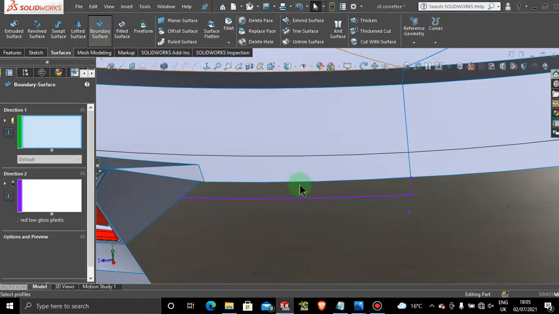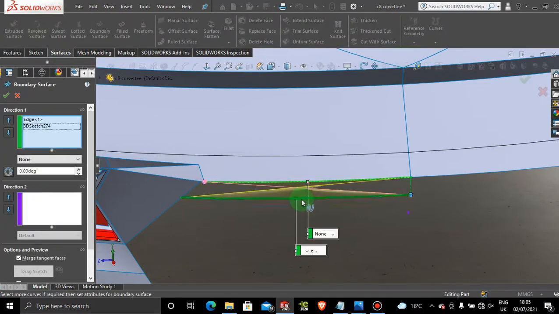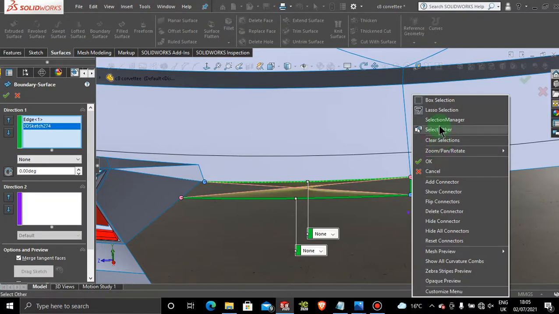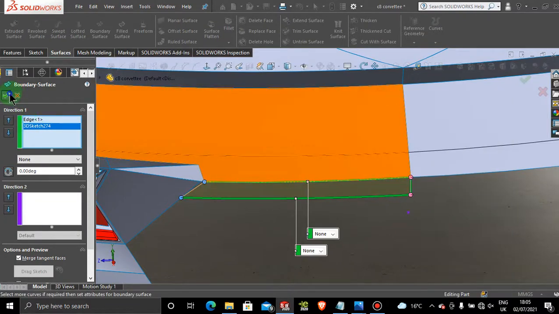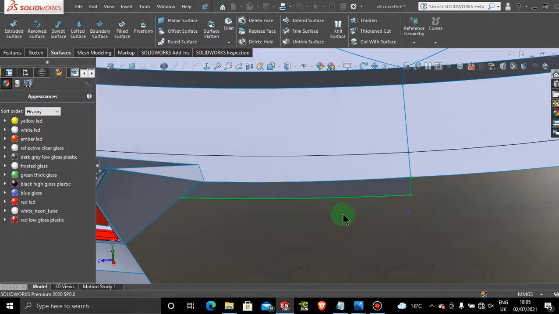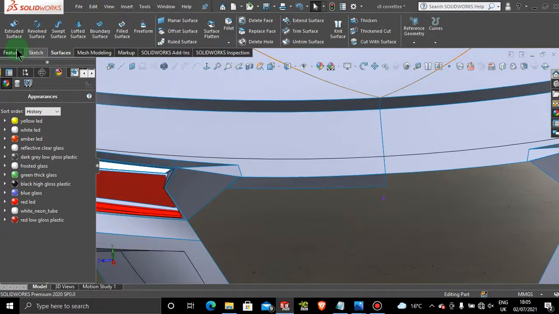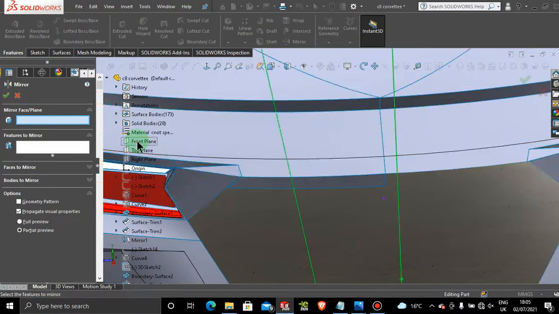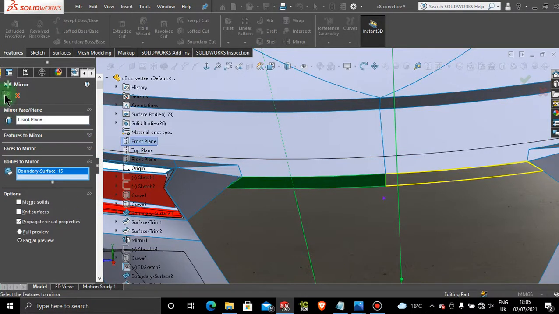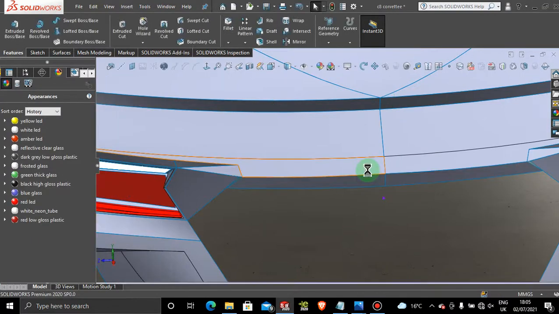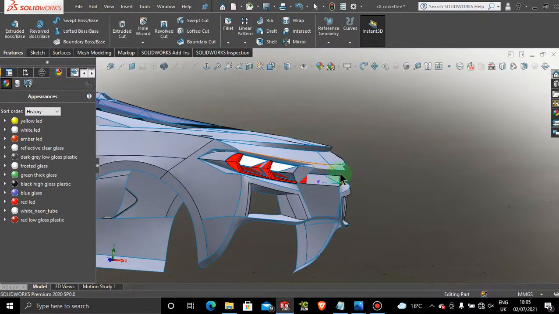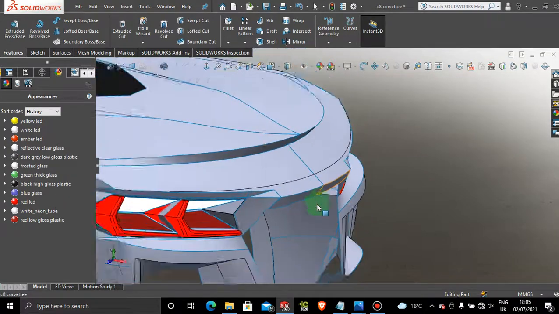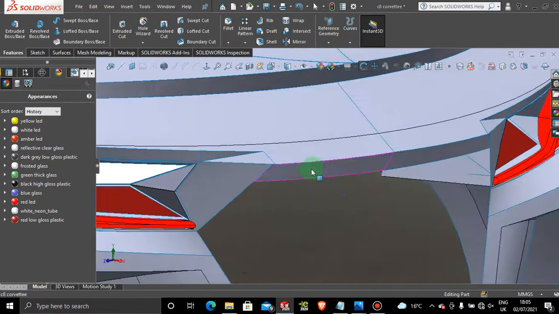I'm just going to go to surface and boundary surface, this line and this line here, and flip the connectors. Okay, and I'm quickly going to mirror this over so we can see how the surface looks. So let's choose front plane for mirror and this one to mirror. Going to be this one here. Okay, let's look into this surface. And the surface looks beautiful.